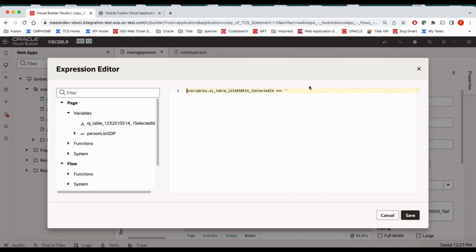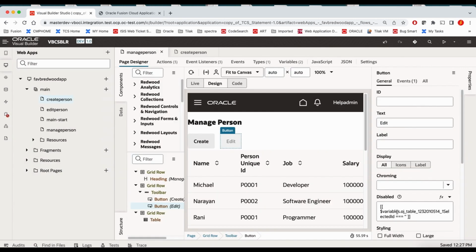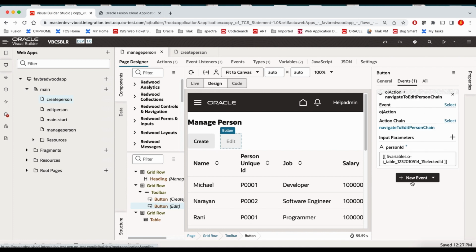You can remove it also, and it works because the empty check is almost a validation. So if it is empty, it is disabled. That's what it says. If it is not empty, it is enabled. Now, what happened? The event also takes you into the edit page, with whichever ID was selected passed in as the parameter.